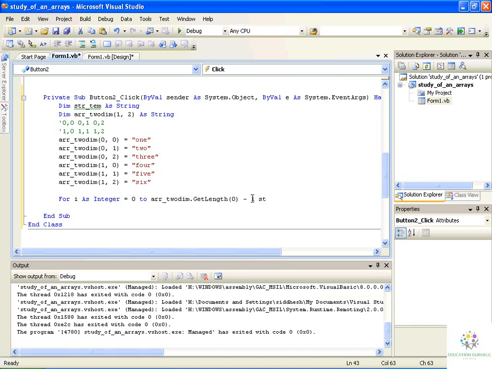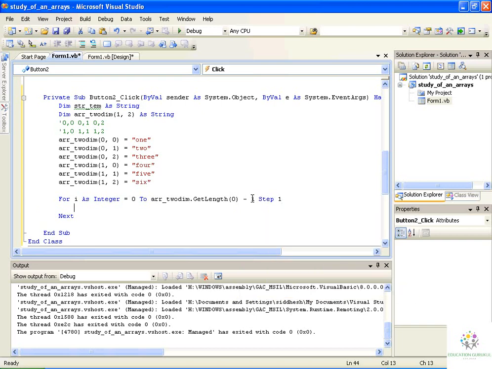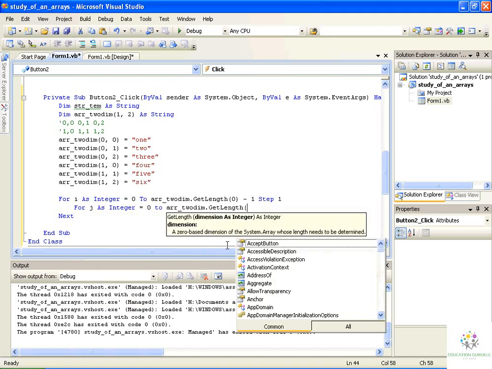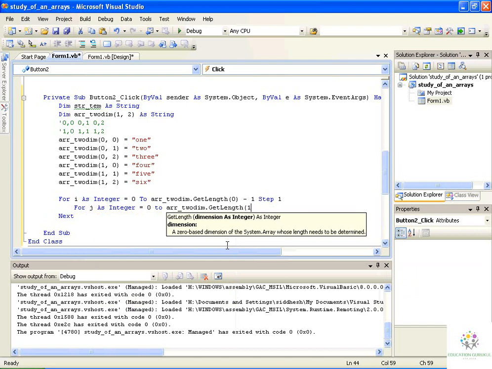So let's take a step 1. This is the for loop which will be working for your rows, and let's have another for loop which will be working for the columns. Okay, so let's have for j as integer, and it should work from 0 to arr dim dot GetLength of what? It should be the second index, which will be 1.